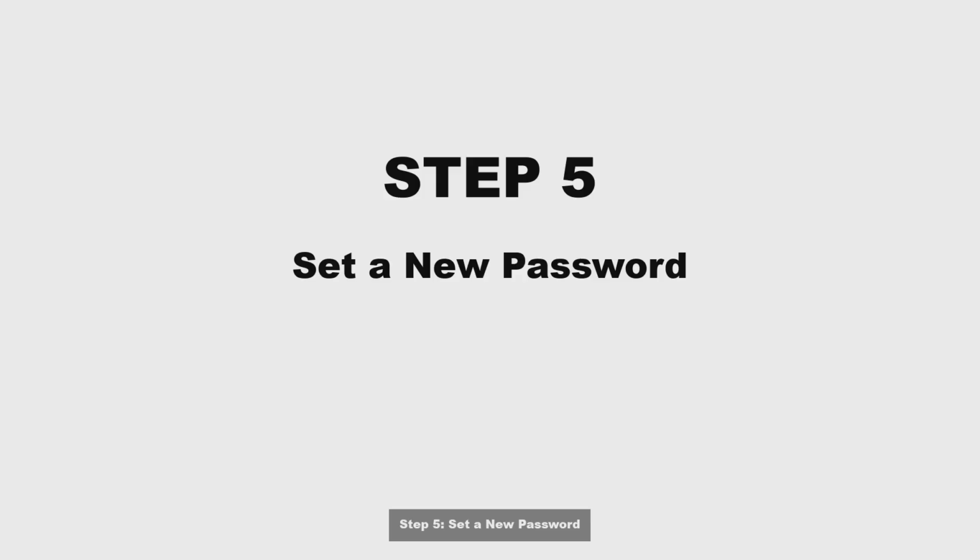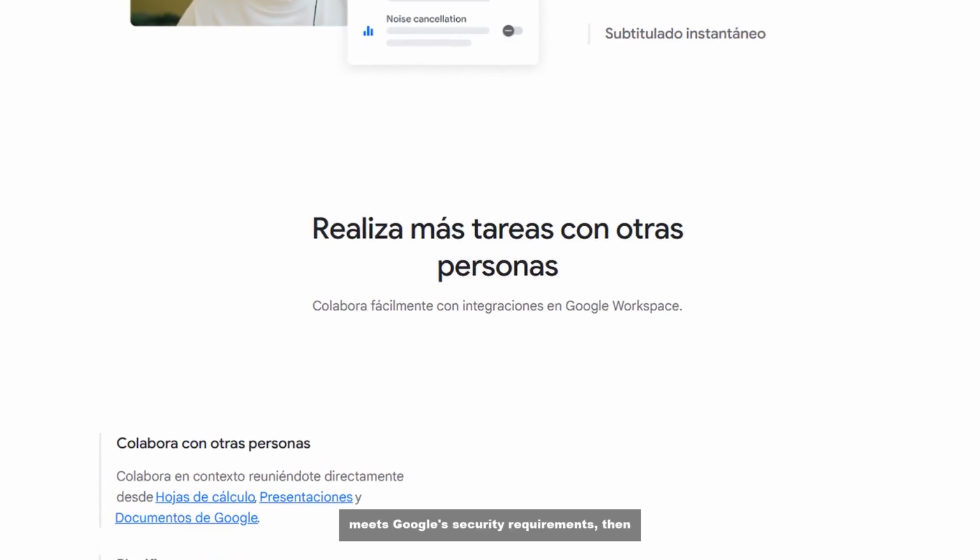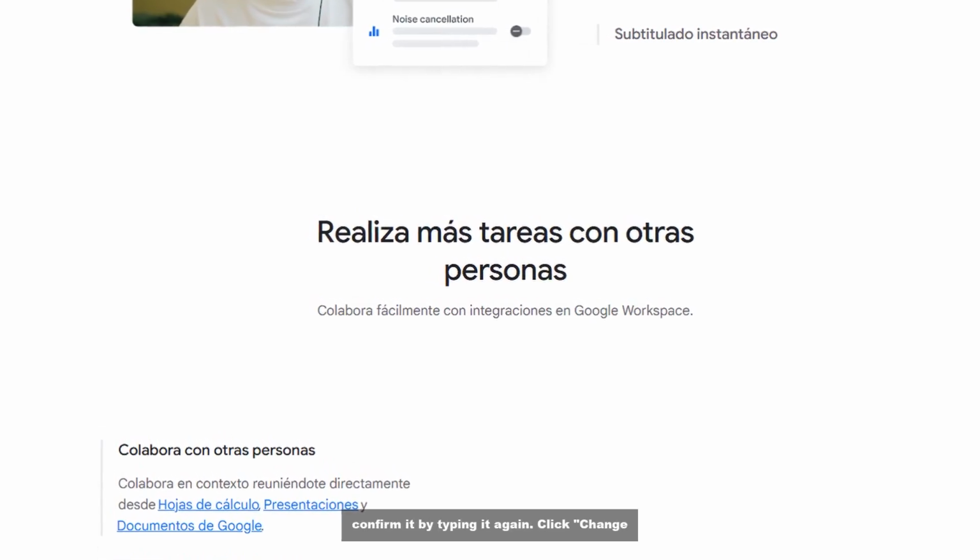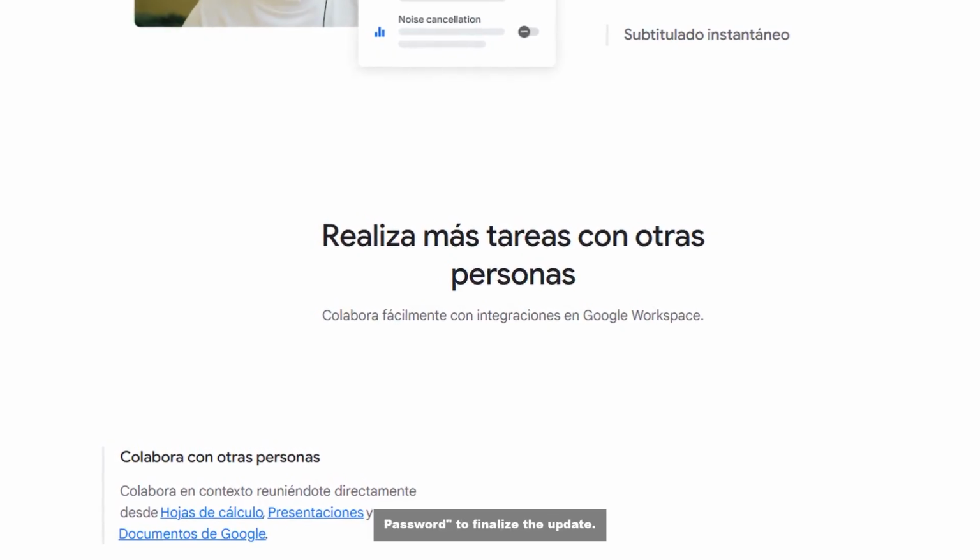Step 5. Set a new password. Now, enter your new password. Make sure it meets Google's security requirements, then confirm it by typing it again. Click Change Password to finalize the update.